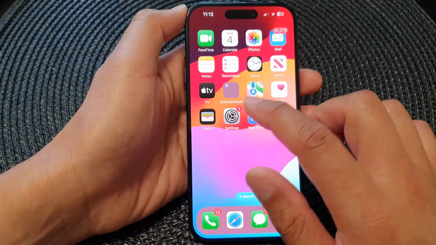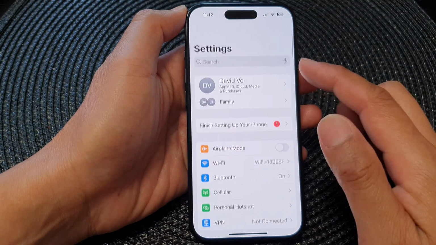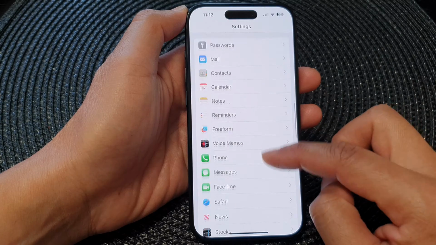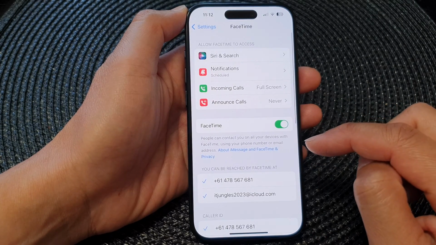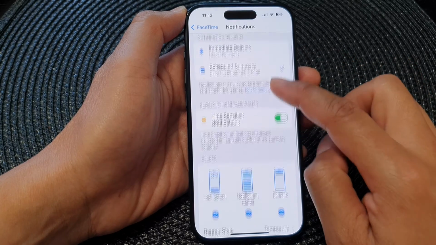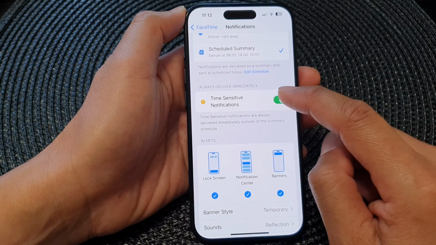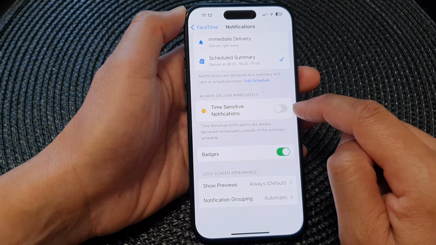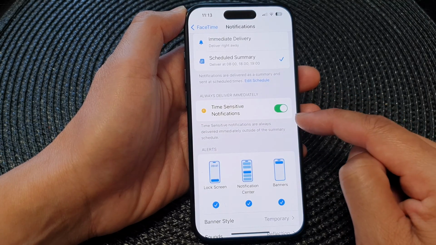Then on the home screen, tap on settings. Now in the settings page, we scroll down and then tap on FaceTime. Next, tap on notifications and then scroll down and tap on time sensitive notifications. Tap on the toggle button to switch it off or turn it on.